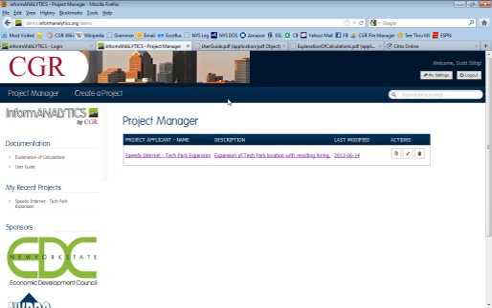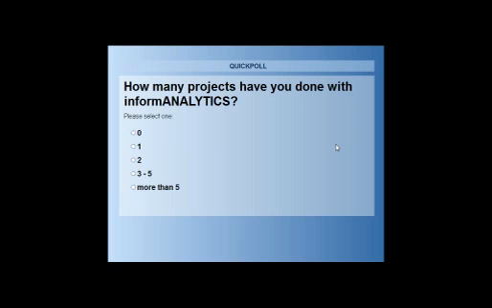For our own benefit, we did develop a poll question, and I'd like to see how many of you will answer that question. So I'm just going to see if this poll works. We're testing this out, and we're just going to ask: how many projects have you done with informANALYTIcs? So if you could answer that for us right now, the poll is open. I'd like to see how many of you are actually still online here. That's an interesting one as well. So we'll give it another second or two.